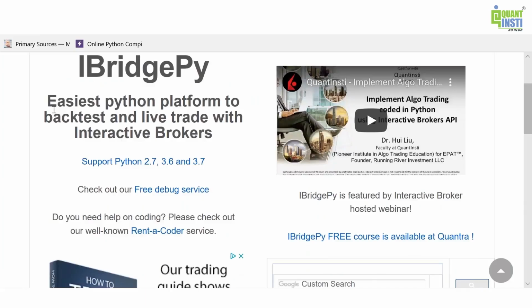But actually, in the most recent release, you can use IbridgePy to trade with Robinhood. Robinhood is a US-based brokerage firm again, and it offers zero commission trading. So if you are interested, you can take a look. The advantages of IbridgePy, I will talk about.